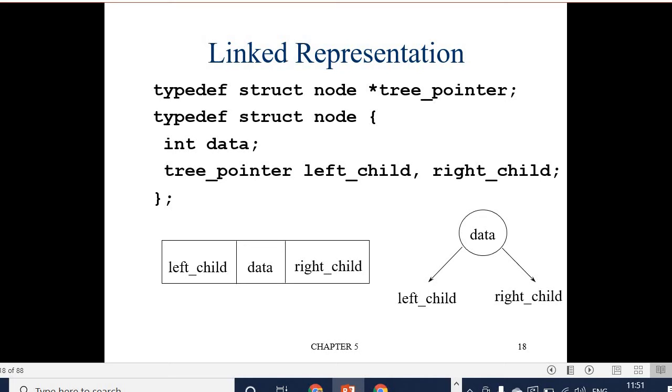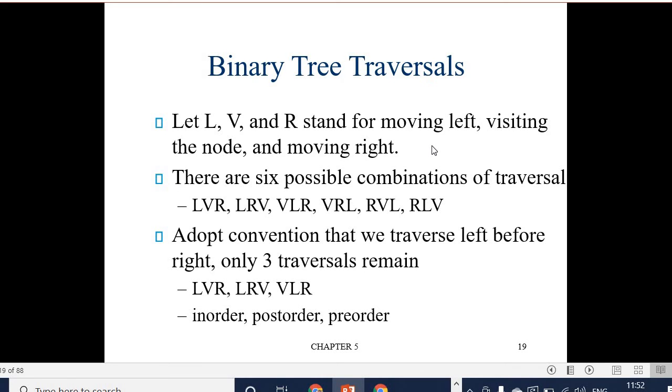Now let's see the linked representation. Here if you take each and every node, we have the data field, the left child link field and the right child link field. So when you create a node, what fields do we need? The data field and the tree pointers for the left child and the right child. And what are the different binary tree traversals we can perform? We'll have the node, the left child and the right child.